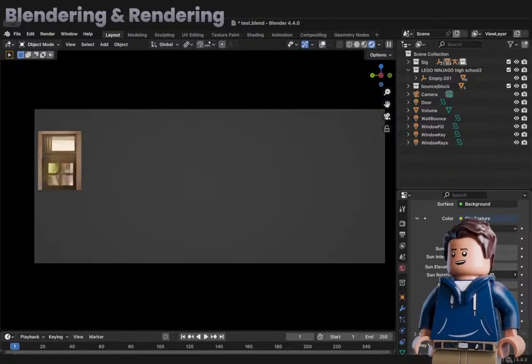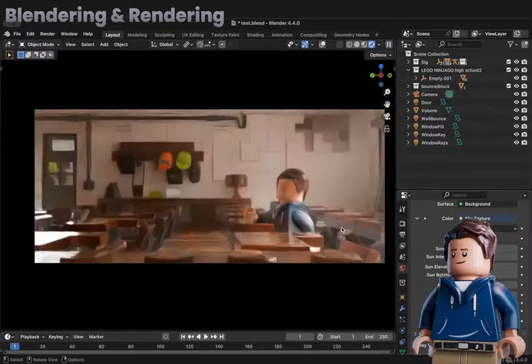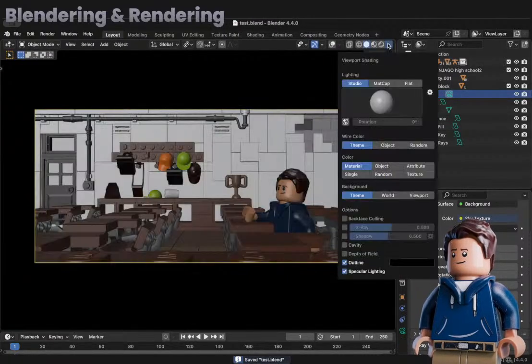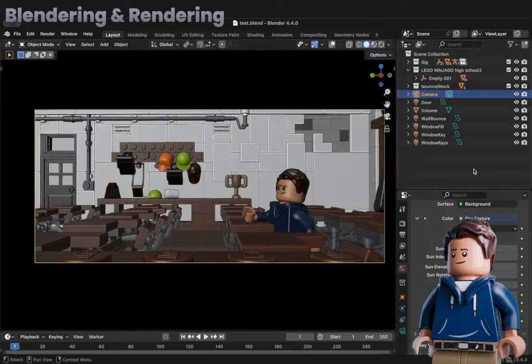I like the contrast here. That's way too much. Let's see. Okay, just a little bit. That looks good. I mean, it's going to be blurred out anyway. So, all right, let's add some depth of field. Now, I'm probably going to add depth of field back in Nuke, but do it here anyway.